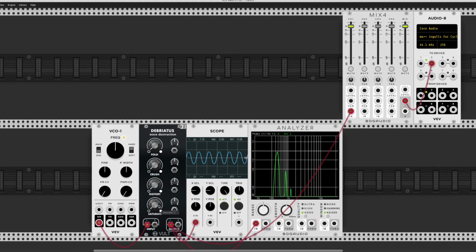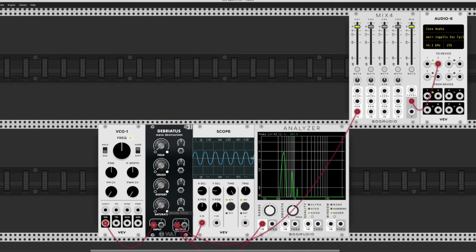Saturate does just hard symmetrical clipping. So we do this. This is just like what the clipping module did. The more that we increase this saturate, we're going to get that pulse wavy shape.